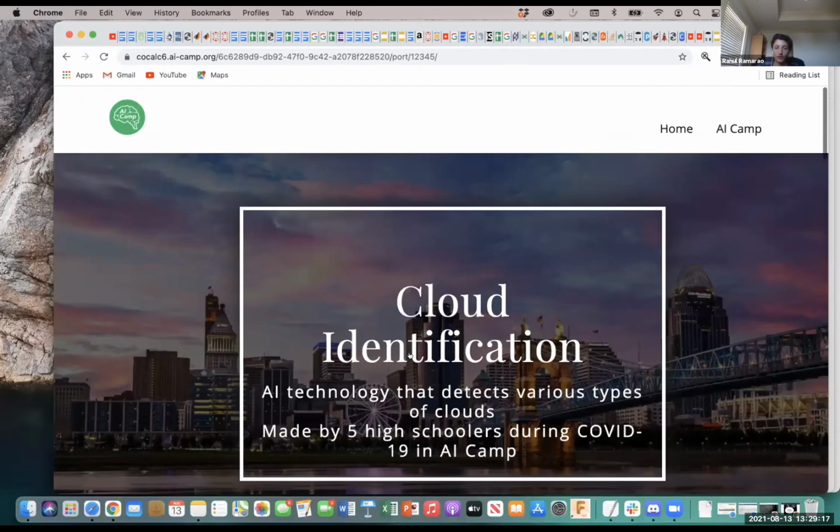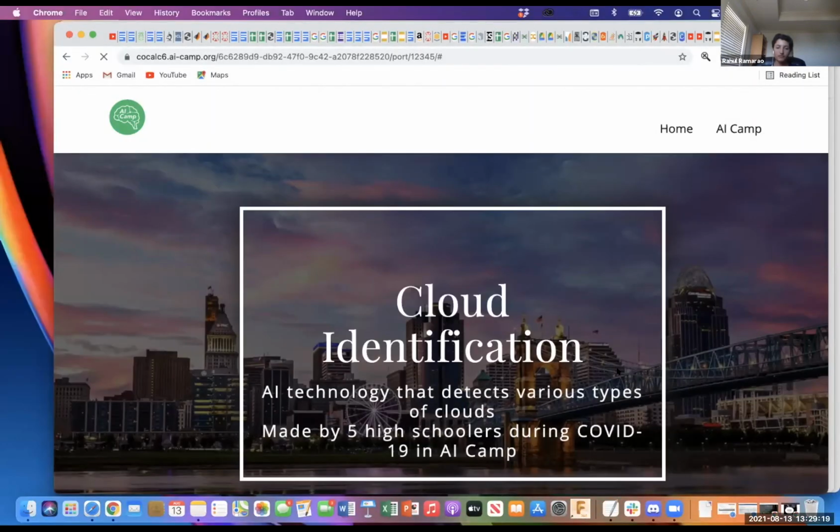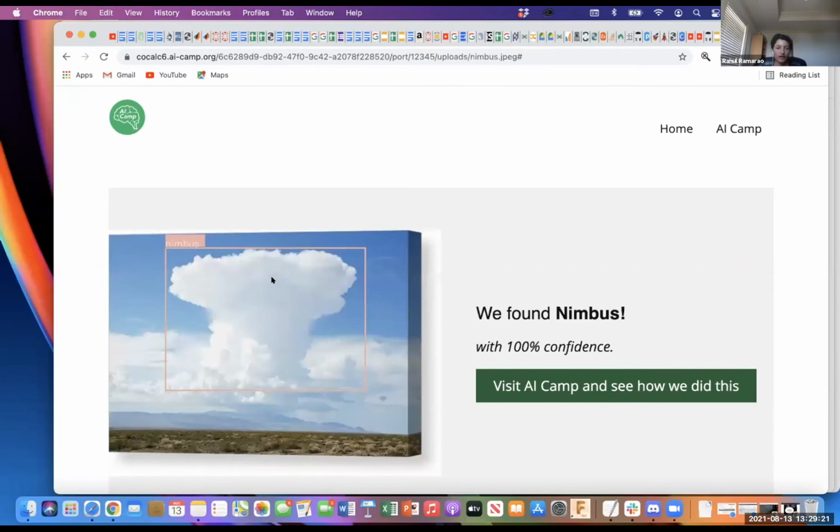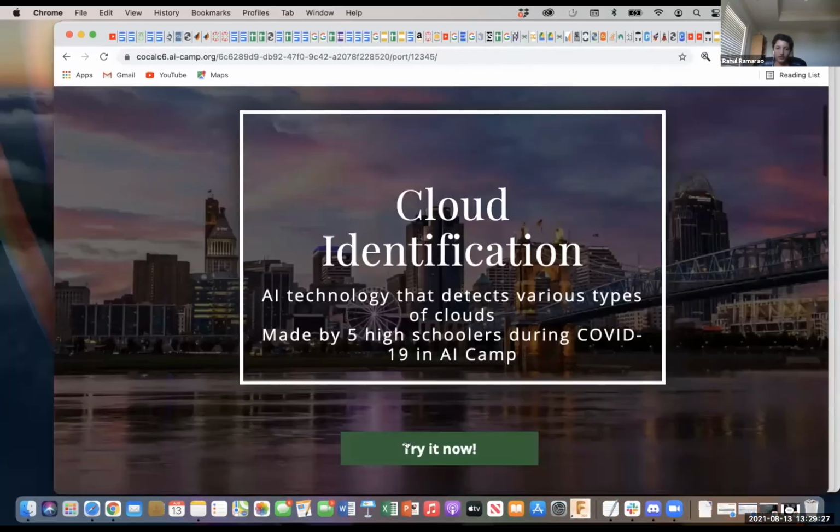Here's a picture of a Nimbus cloud. And lastly, our final type of cloud is Stratus.